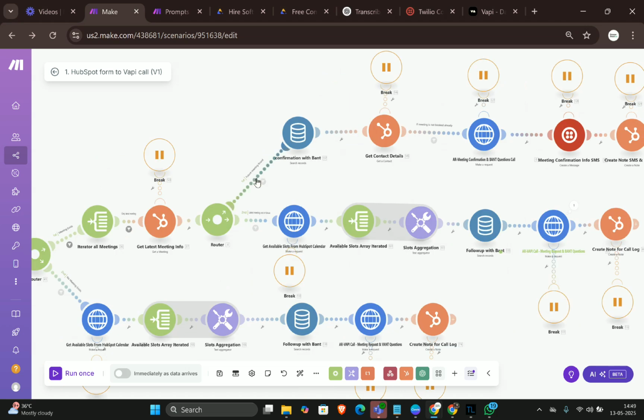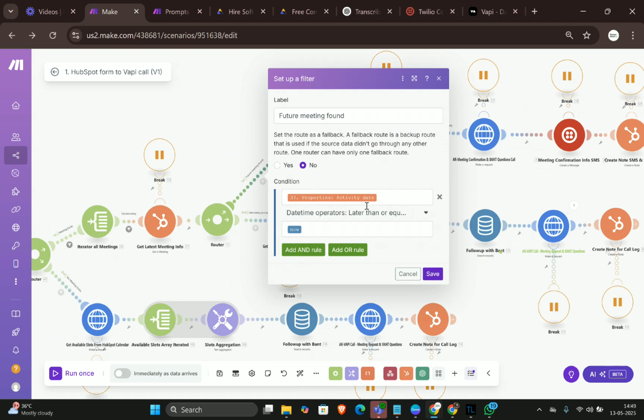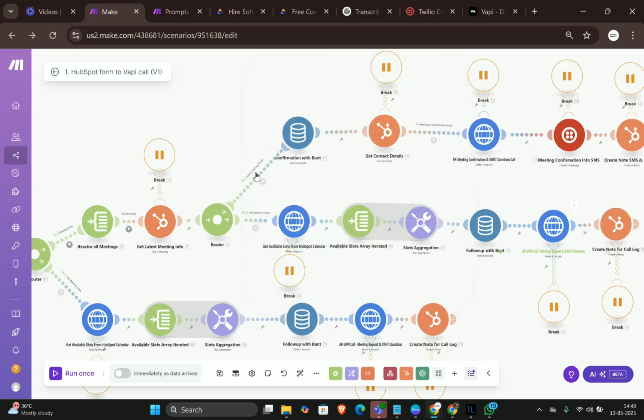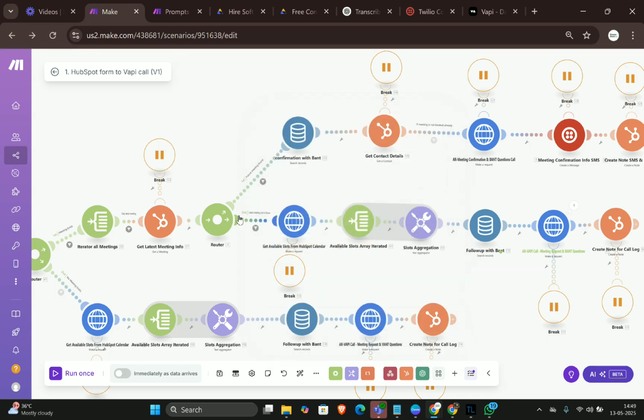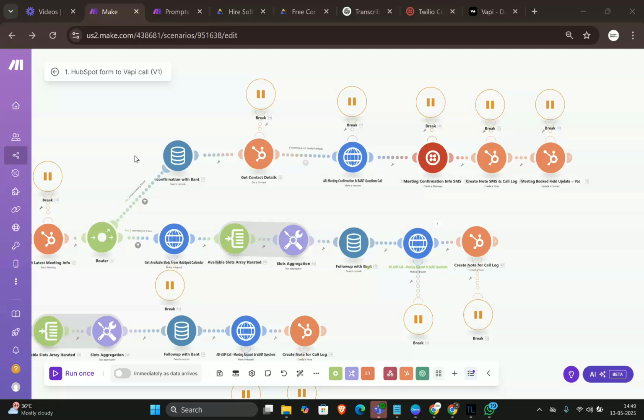And now there are again two routes, that is if the future meeting is found, so that the activity date is later than or equal to now. So if it's beyond the current time, this particular filter will pass and it will go to route 1. And if the activity date is earlier than or equal to now, that means it is in the past and it is not in the future, so it will go on this route, and this route will be triggered. The sequence of the action will go into this second route.